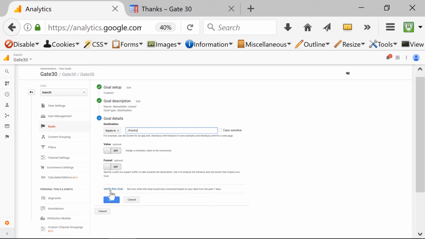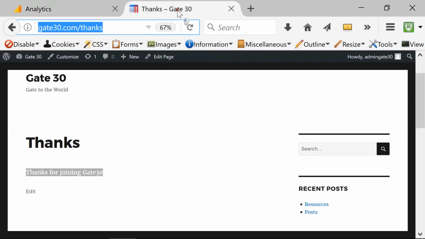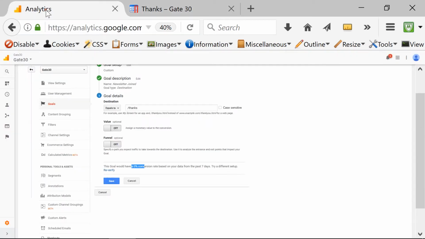So I can go ahead and say verify this goal. This is important if you have a lot of users in the past who might have converted, and you want to make sure that the goal you're setting is somehow working. You can actually see, and if you see a certain percentage here, you're pretty much sure that your goal is correct. Now, I haven't created this before. I just created it minutes before shooting this tutorial, so I don't expect to see any conversion yet. But still, I'm going ahead to save it.